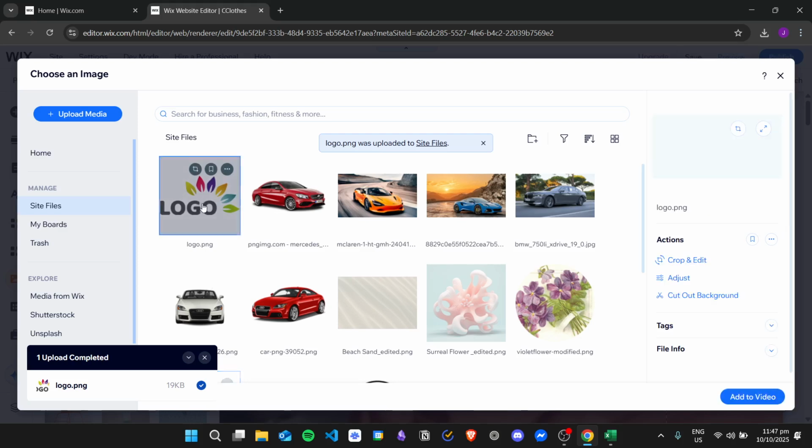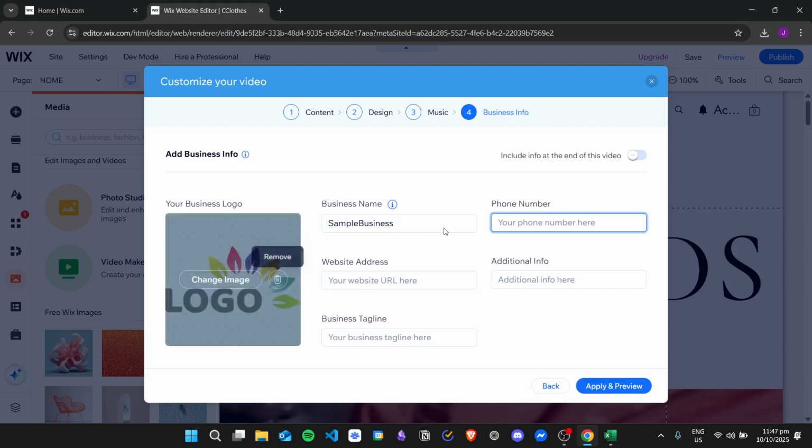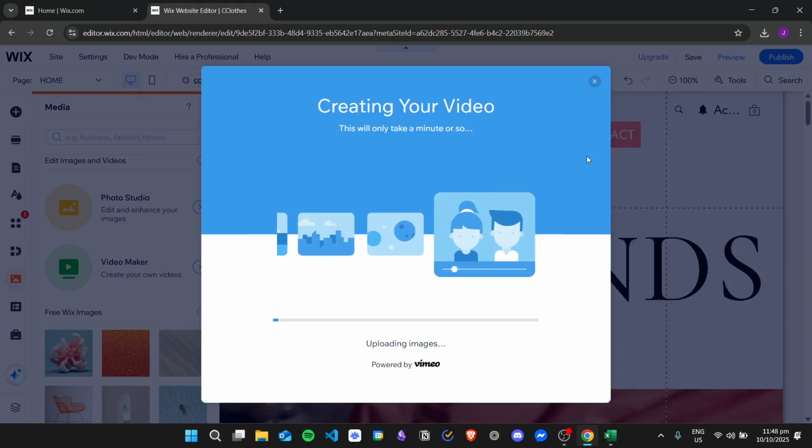And then let's add it to the video. Click on add to video, and then you can also insert some details for your website right here. But you can also just not put any information right here if you don't want it to be added to the video. So for example, I'll just remove it and then click on apply and preview, and then we'll just wait for the video to be created.